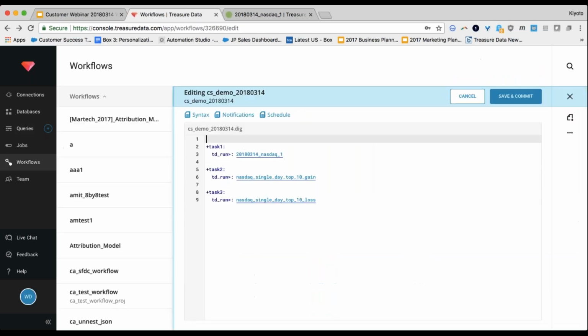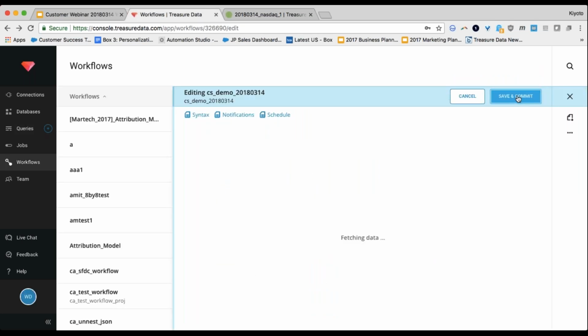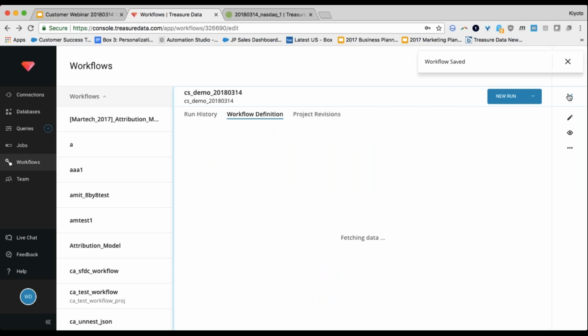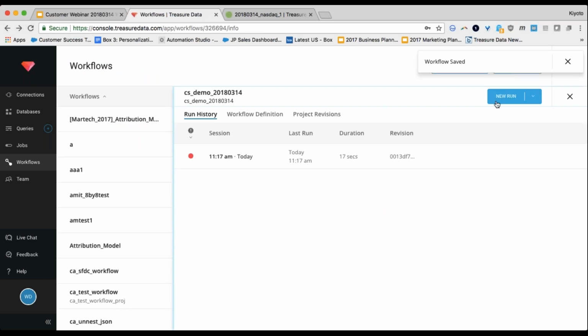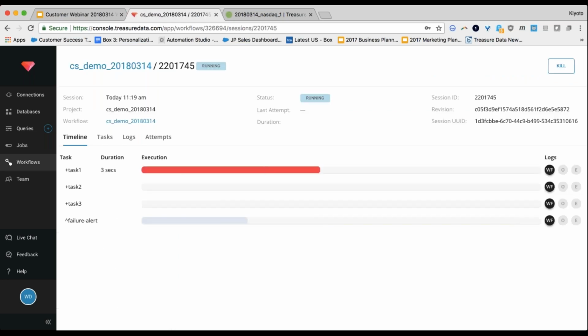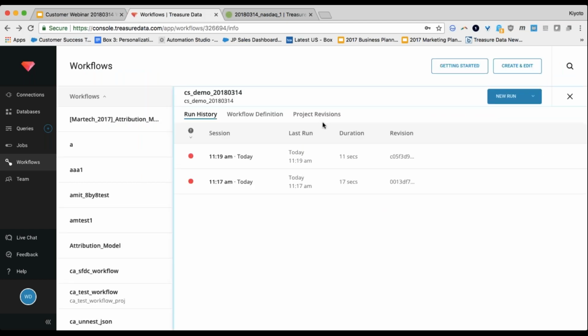All right, saved. You can see if it runs once. Save and commit. And you run. I think I still have to specify, no? You can try specifying it in the workflow. Yeah, because it failed. Live debugging.